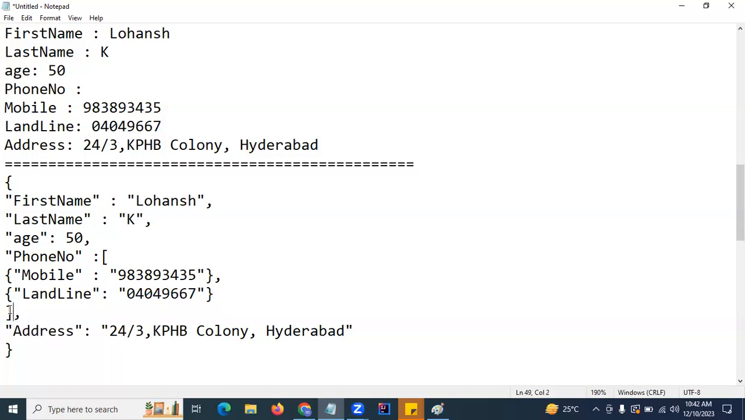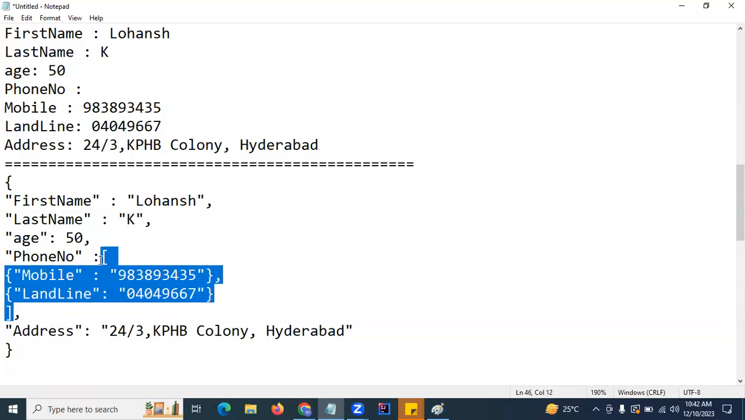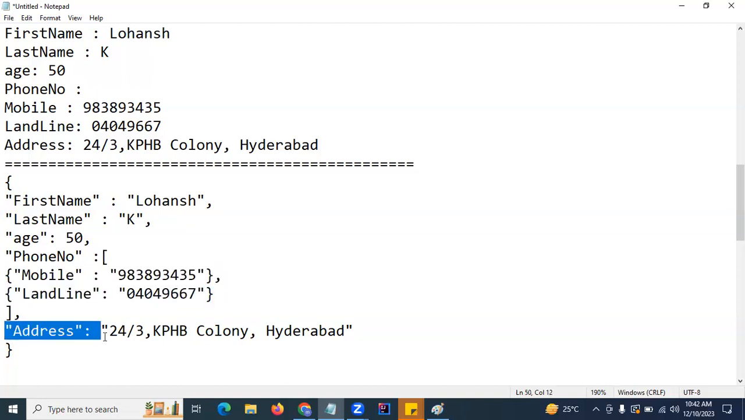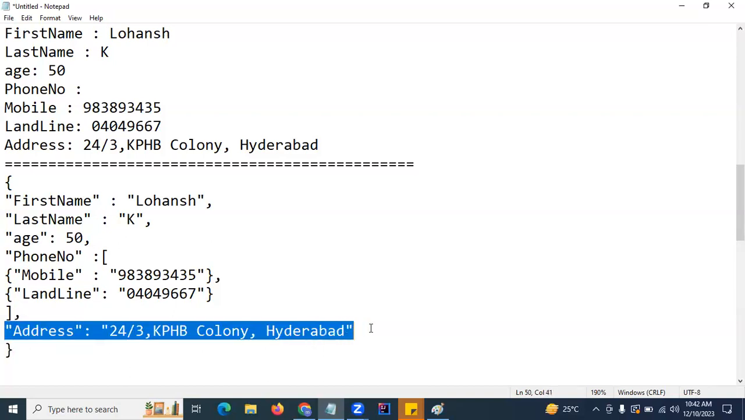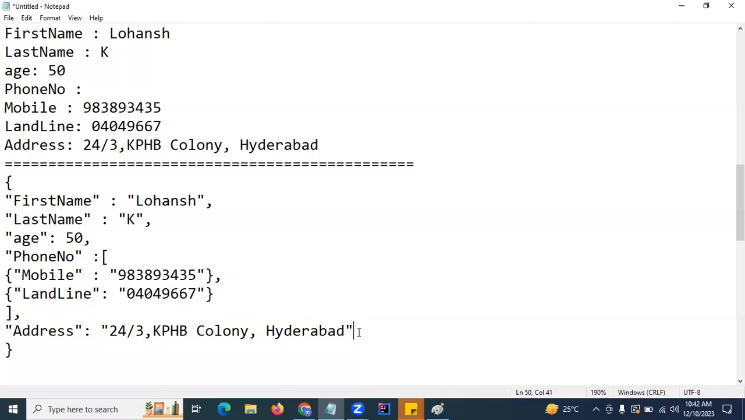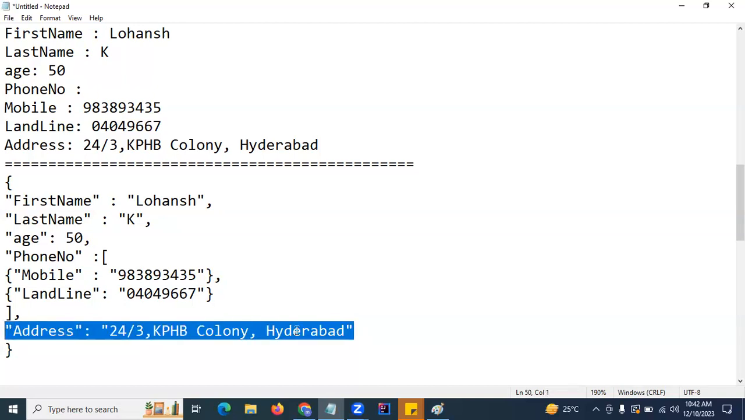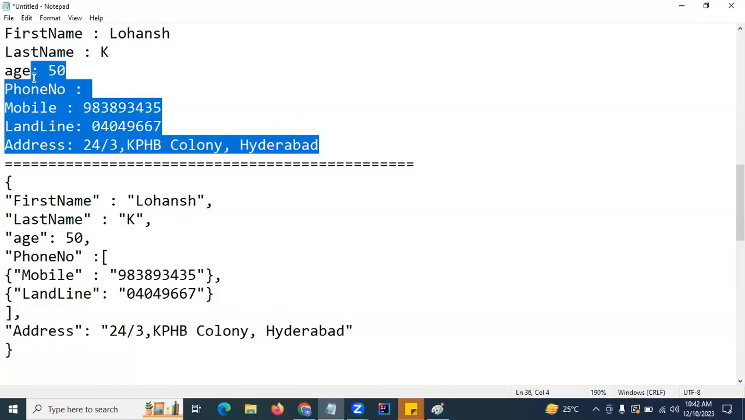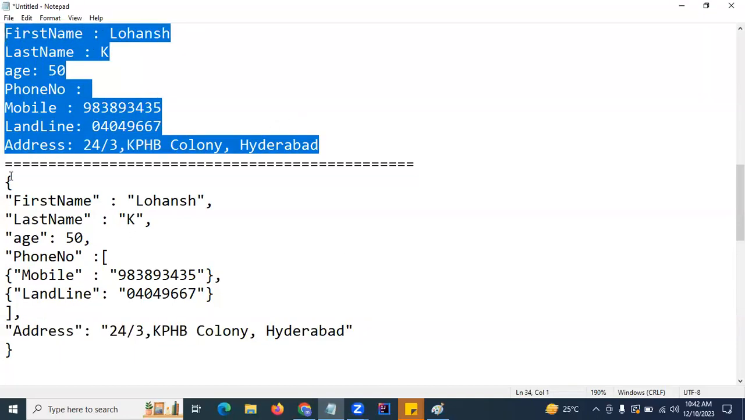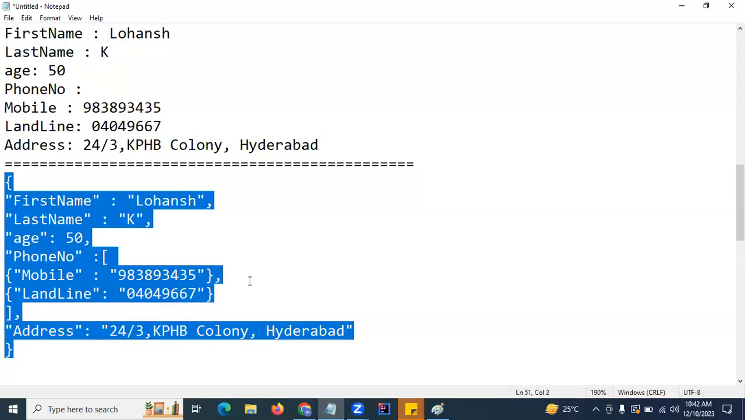Then we closed the array. As I said, if you open the array, you also have to make sure you close the array. So we close the array and insert a comma because we have one more data point, which is address. Address also we put in double quotations like this. So whatever data we have, we put it in the form of a JSON object. This is how a JSON object looks.